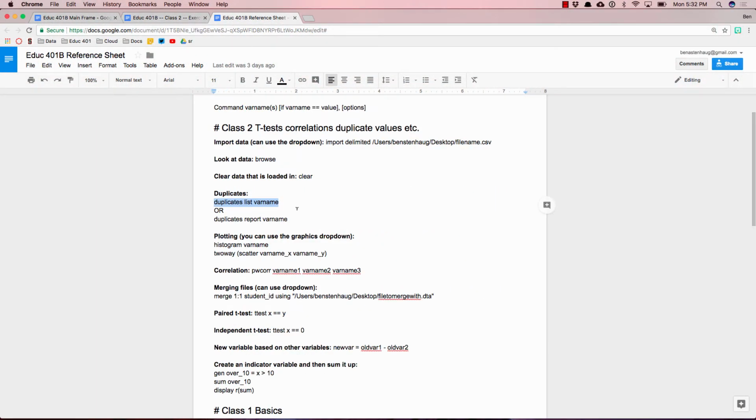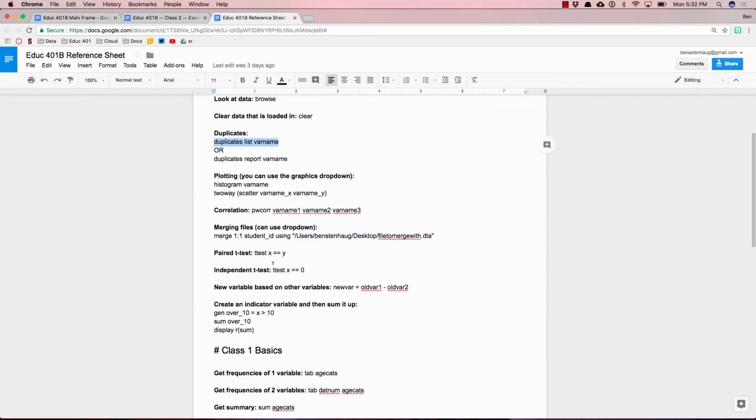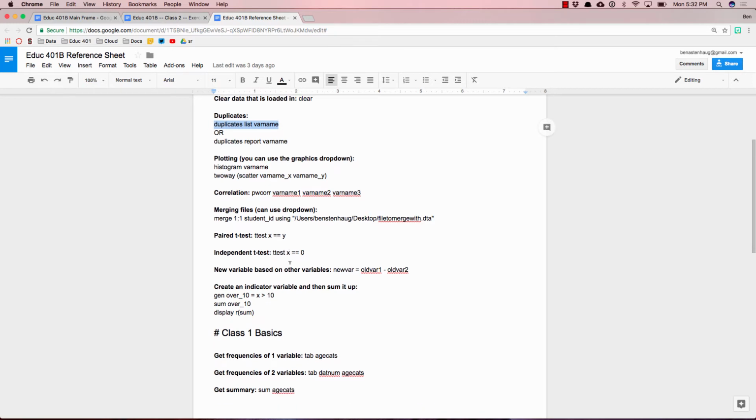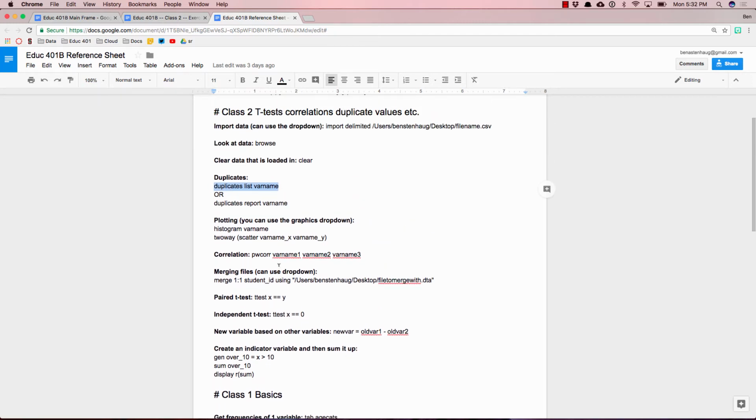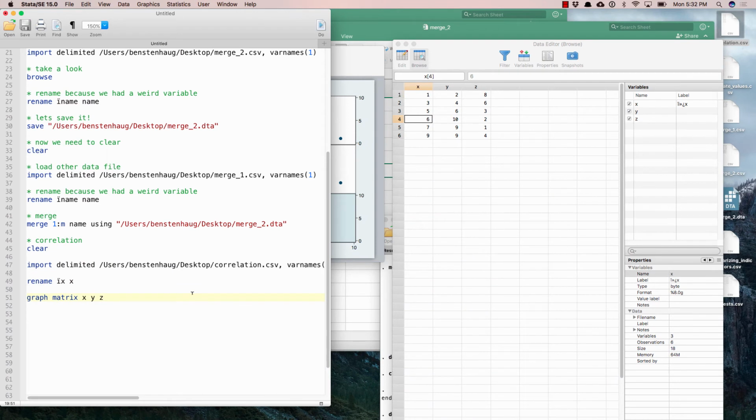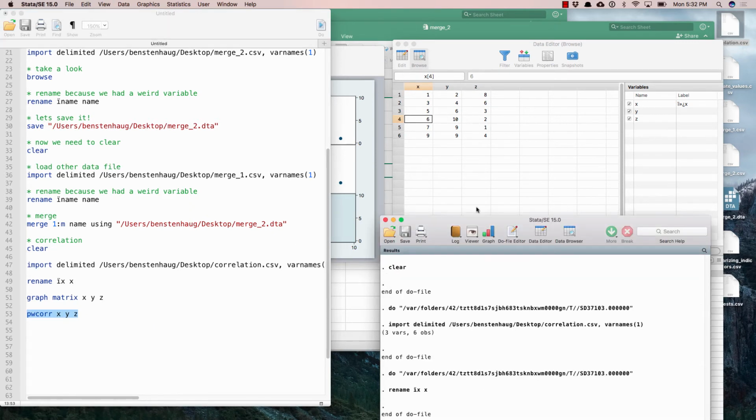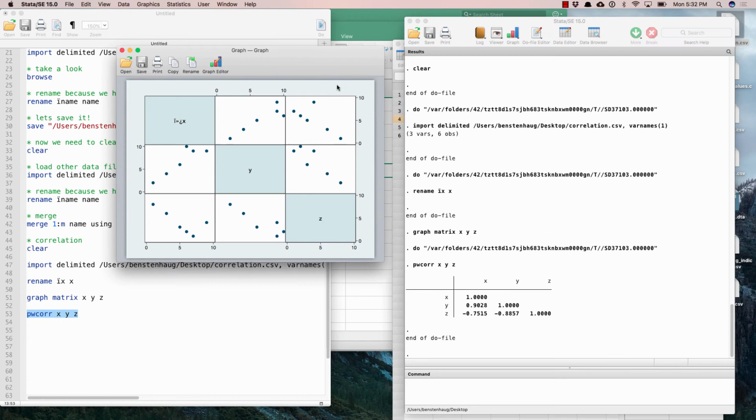So let me just look at the reference sheet and remind myself how to do correlation. Okay, so it's pwcorr, pairwise correlation, and then I can do the different variable names. And so it's going to be X, Y, and Z for my variable names. I run that, and now I'm going to be able to look at this.